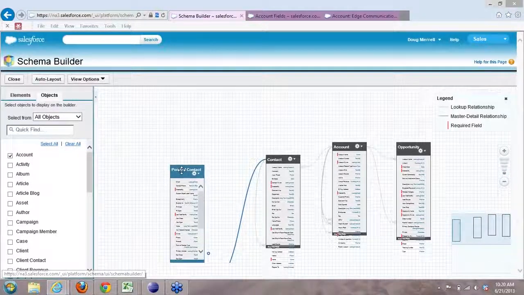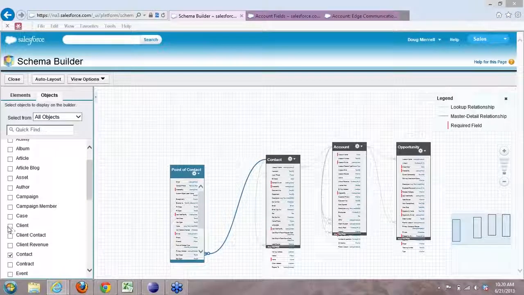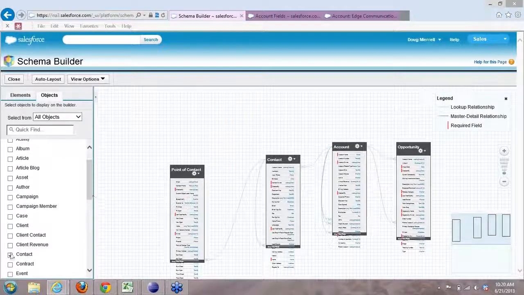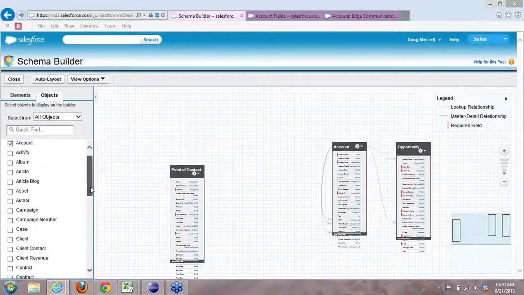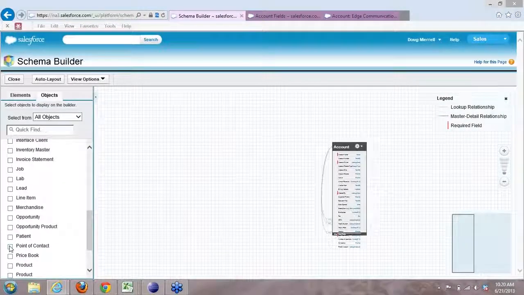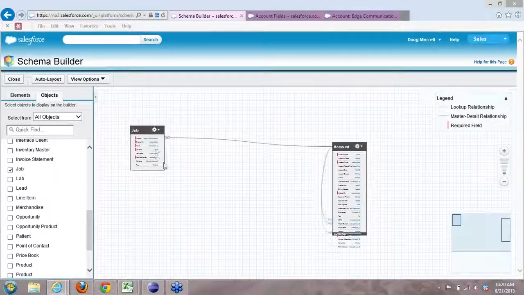But right here we can see that this custom one exists. And then if we want, we can even include other custom ones that I have, for example, Client, which is a junction table between the account and the Point of Contact table. Now, neither of these are necessarily anything that we're looking at, so we can get rid of those. So Client, let's get rid of Contact, let's get rid of Opportunity and Point of Contact. But let's pull in our job table.